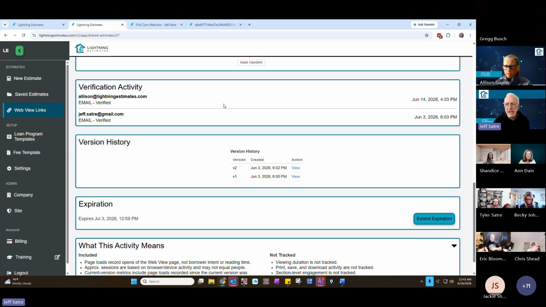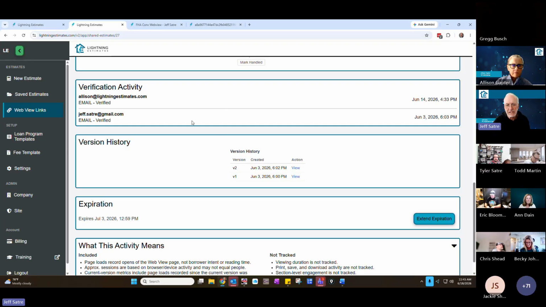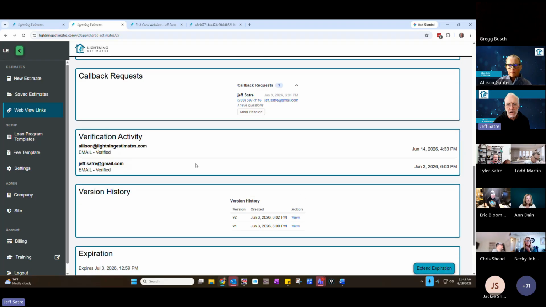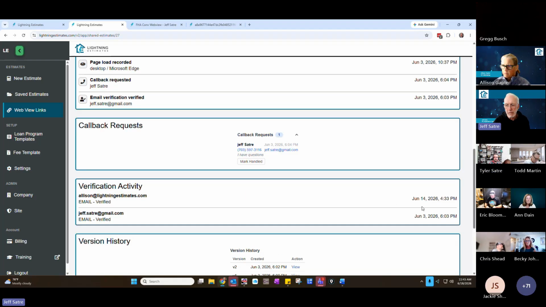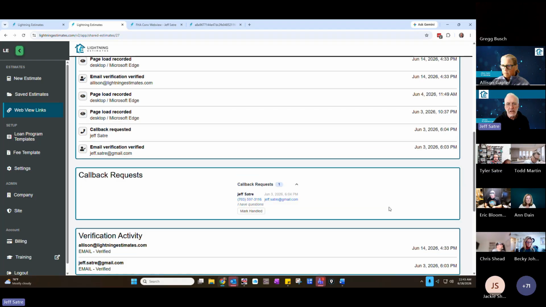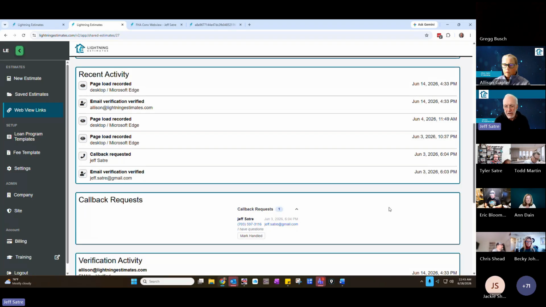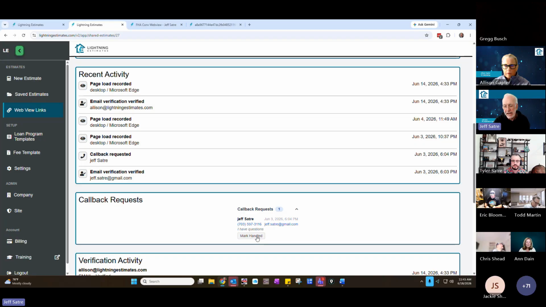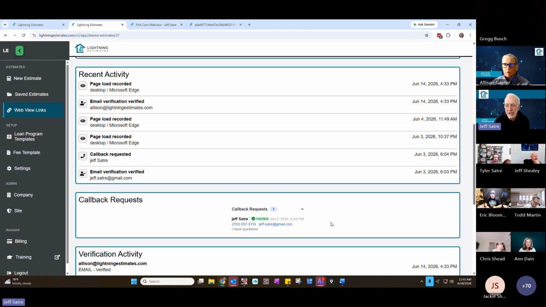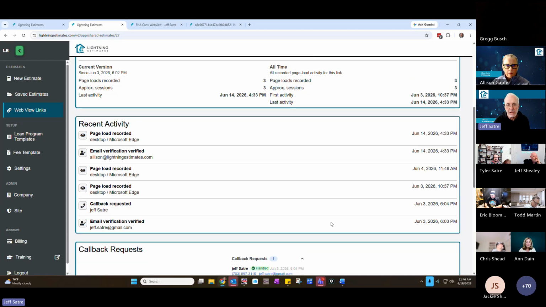But you can see Allison accessed it. I accessed it from my personal email. And it shows you the date and time. So every time it's accessed, you're going to be able to see that. And there was one callback request. And then I can mark that as handled. I didn't see that feature before, Tyler, but I like that. So I can say I've already spoken to him, so it's handled. Check that off my list.